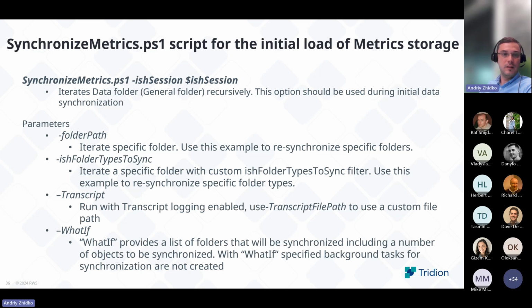What if can be useful for debugging purposes. It provides a list of folders that will be synchronized, including the number of objects to be synchronized. When what if is specified, background tasks for synchronization are not created.